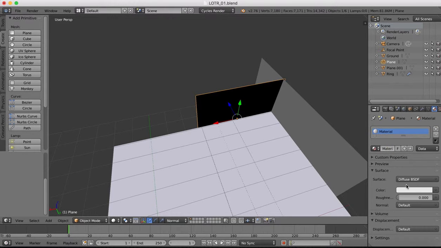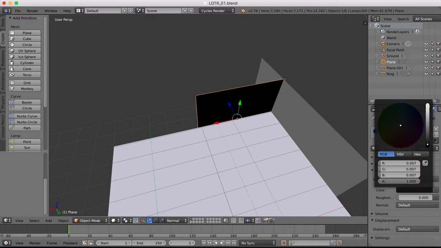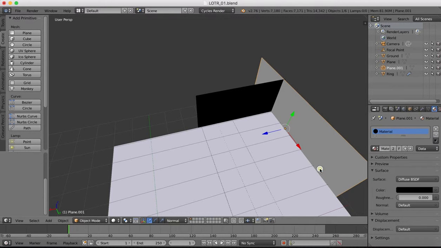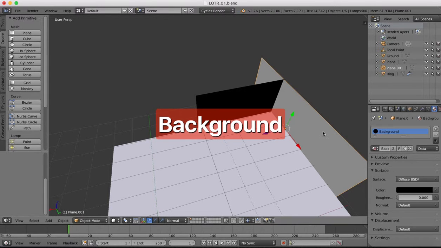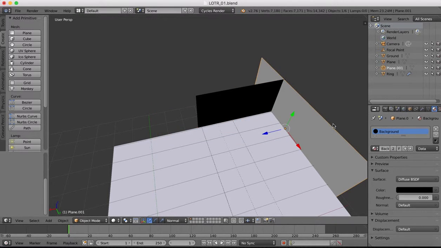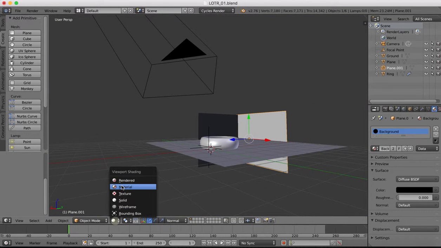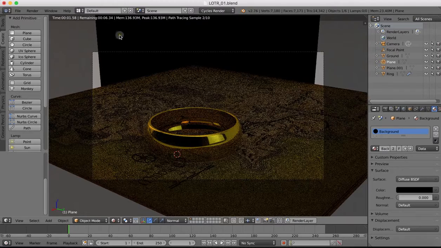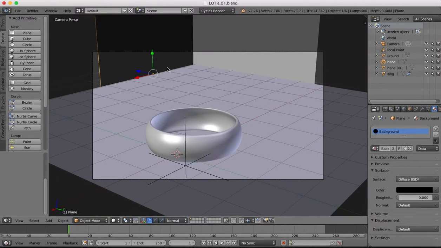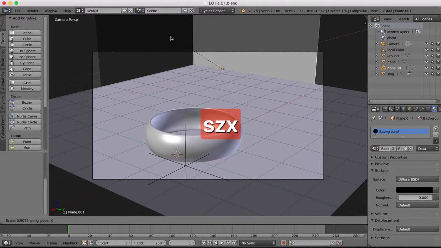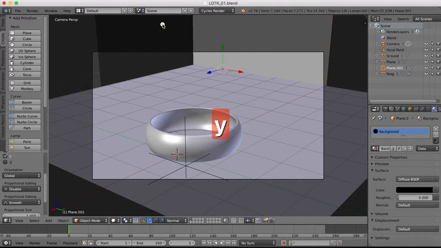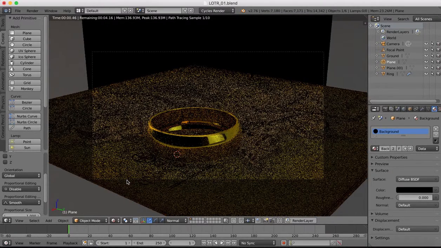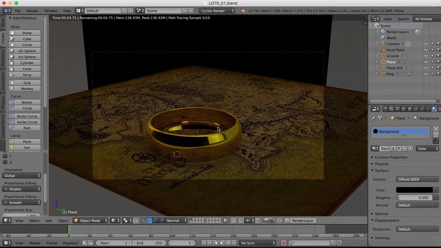Now create a new material slot, diffuse, color will be jet black. Change that to background. Go to rendered, and we'll go to our camera view. Here, I just want to make sure that this is filling the view. Scale that one up, scale this one up. Okay, yeah, so now we have the black background, and we've got our ring in place.